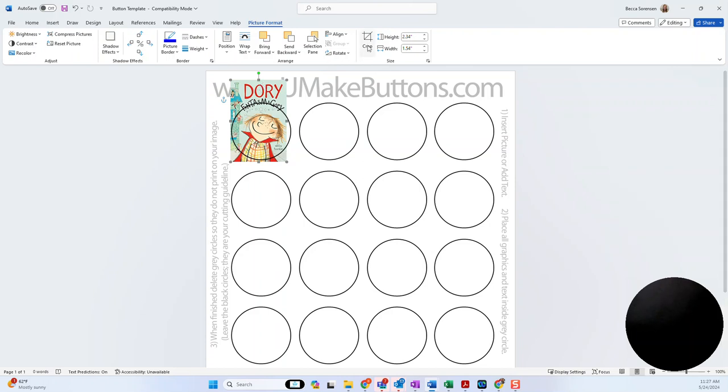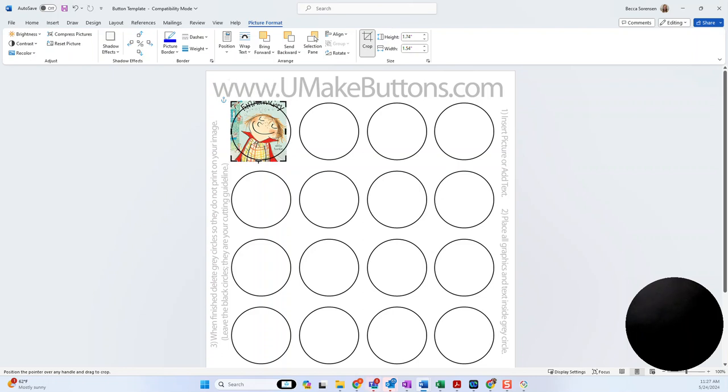So I come up here to crop. Sometimes you can right click and do crop. And then I just crop it so it's about the size of the circle. There's going to be a little bit white part, but that's okay.